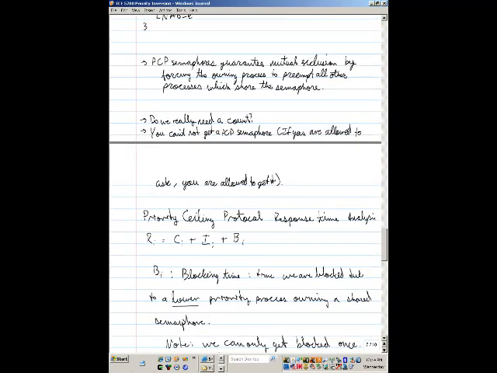PCP semaphores guarantee mutual exclusion by forcing the owning process to preempt all the other processes that share the semaphore. So no other process is allowed to have sufficiently high priority to ask for the semaphore. So they never get blocked, they just never run in order to compete. They don't get to compete.